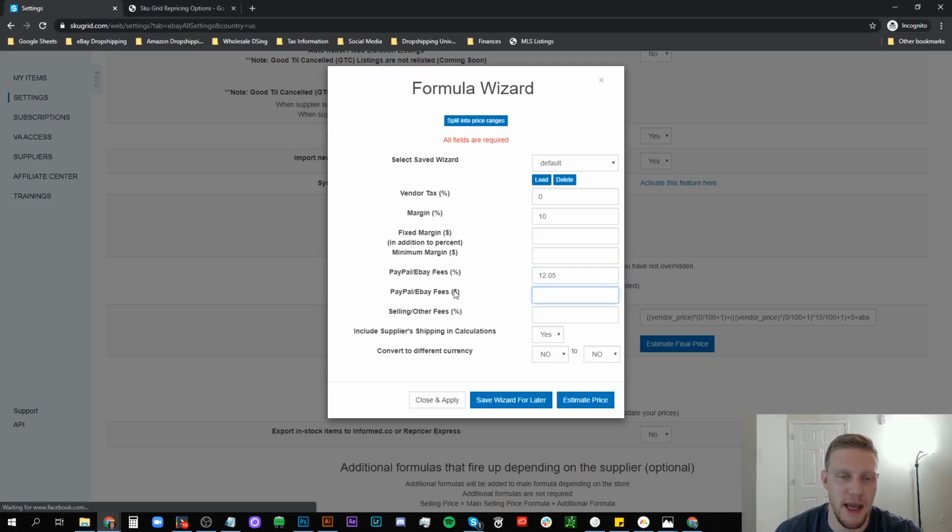12.05%. And then this is PayPal and eBay fees dollar amount instead of percentage amount. You're going to put 0.3 here, because you are going to get charged a 30-cent transaction fee on PayPal no matter what. So PayPal is always 2.9% plus a 30-cent transaction fee.